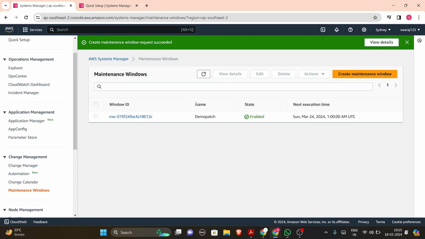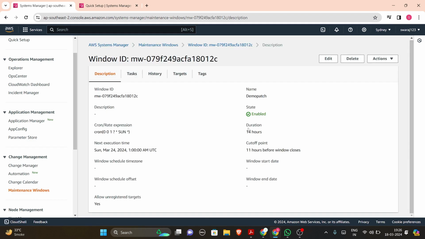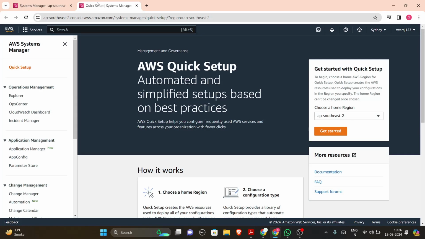Okay, so that is how we can create one maintenance window, and when I was creating it, you can see the detail. It is the description. Duration is 14 hours. Cutoff point was 11 hours before window closes. So the cutoff must be less than the duration. Okay, and it should be between 1 to 23, right? So this is my next execution time. It will be executed on Sunday, March 24 at 1 a.m. UTC, right? So that is how I can make it.